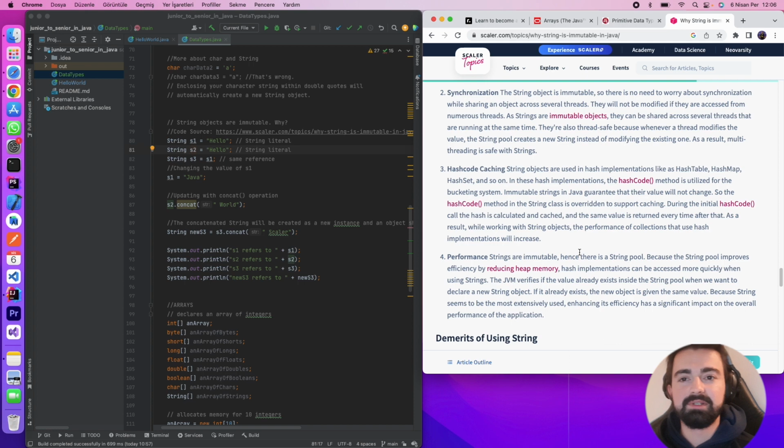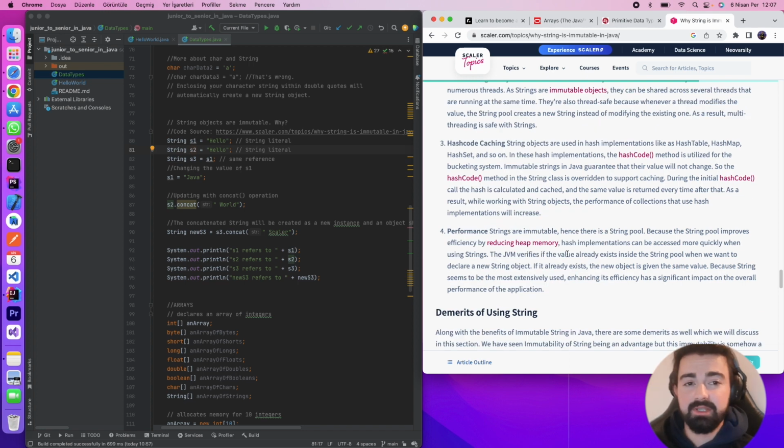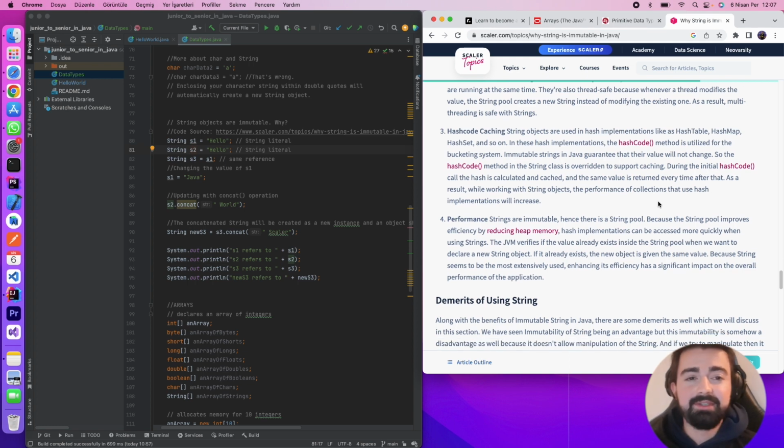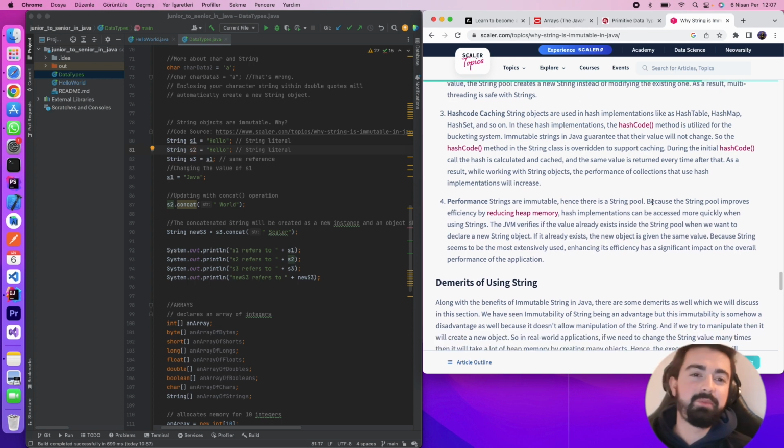But in hash tables, when you're creating a hash code method, you should be sure that the hash code never changes later, because the hash code helps the caching mechanism. As you can see, during the initial hash code call, the hash is calculated and cached, and the same value is returned every time after that. As a result, while working with string objects, the performance of collections that use hash implementations will increase. So it helps with hash code caching and also performance, as I mentioned earlier, reducing heap memory usage with string objects. That gives us the efficiency of the program.